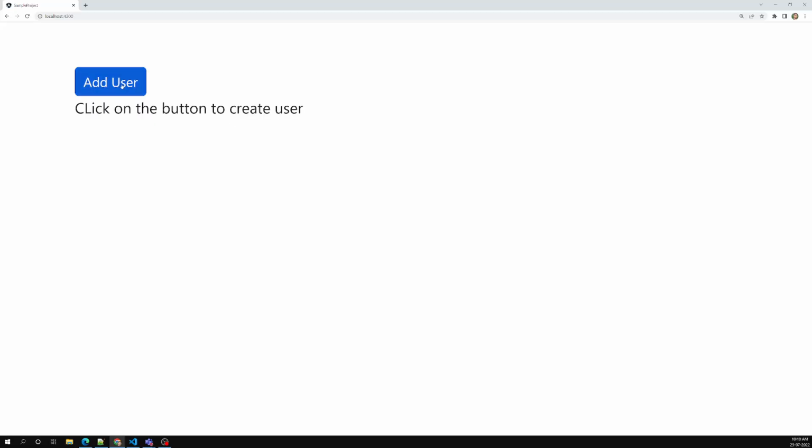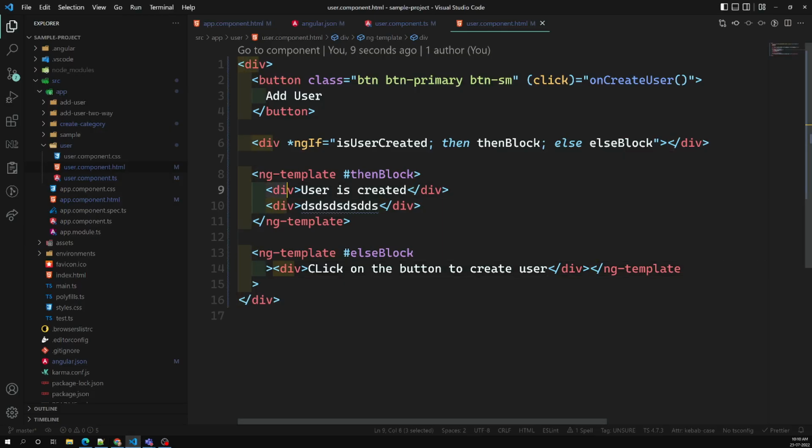Here you'll be able to see, if I click on the add user, that the multiple statements which we have in the then block are displayed. So this is also another way of representing the ngIf condition. This is how we will be using the different ways of using this one.